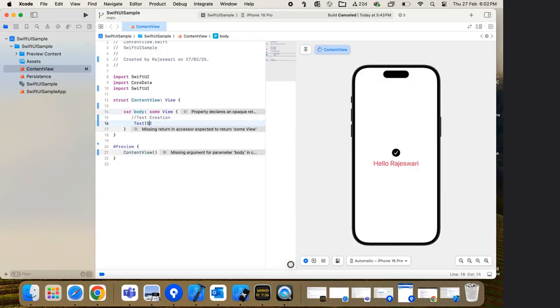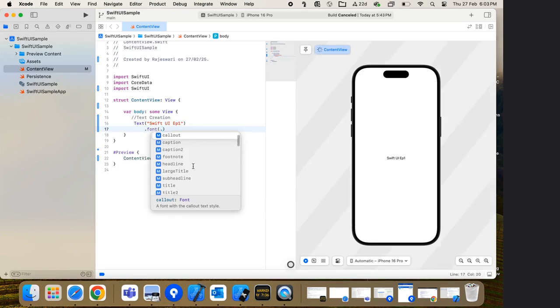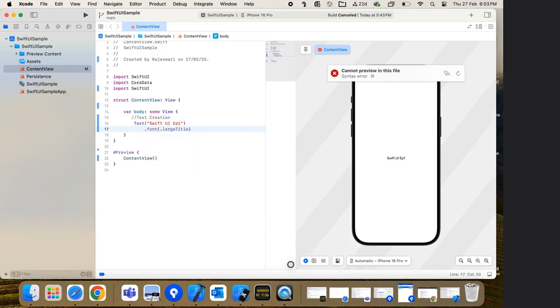In SwiftUI, adding text to your application is super easy. Let's start by adding a simple text label. Inside your ContentView.swift file, we will type Text("SwiftUI Episode 1"). And just like that, we have added a piece of text. You can customize the text by applying modifiers like font, foreground color or padding. As you can see, the text is now bigger and black since I was giving a large title.